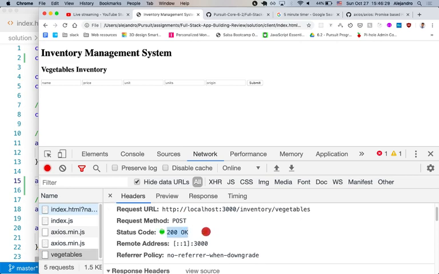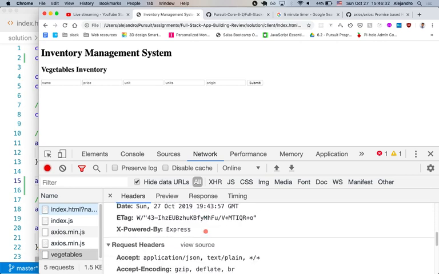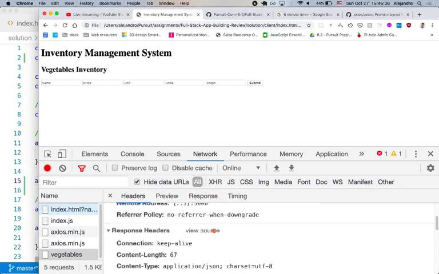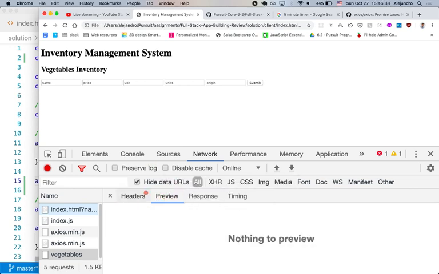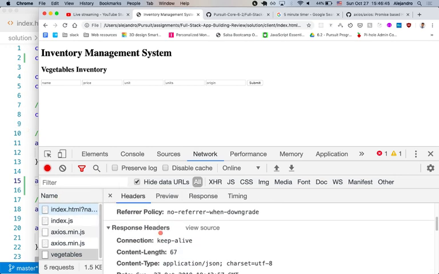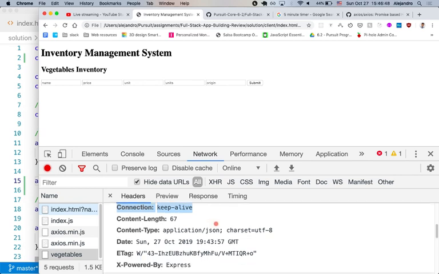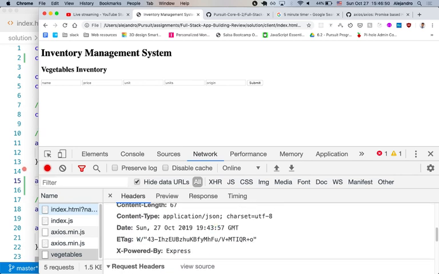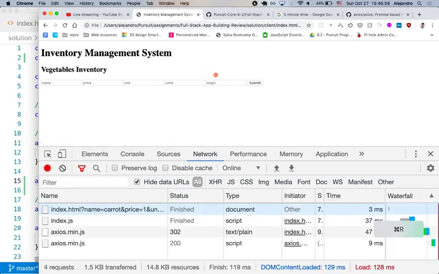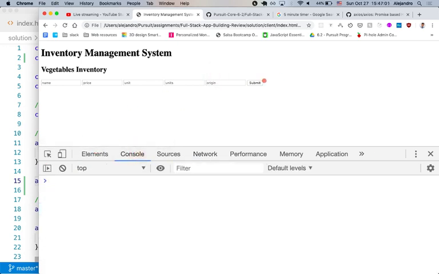But you see, it gave us a 200 OK. And we can see the response. Well, nothing to preview, so there is no response. Actually, we cannot see the response because the browser is preventing us from accessing it, because we don't have that header. So what CORS is going to do is add one in the response headers called Access-Control-Allow-Origin, and then the browser is going to be happy. So let's try that again. Let's refresh this page. Make the network request.